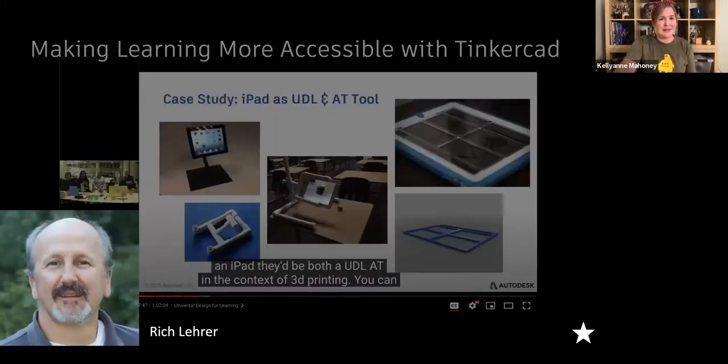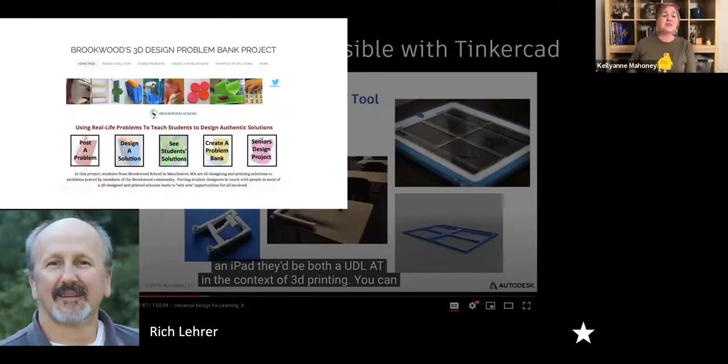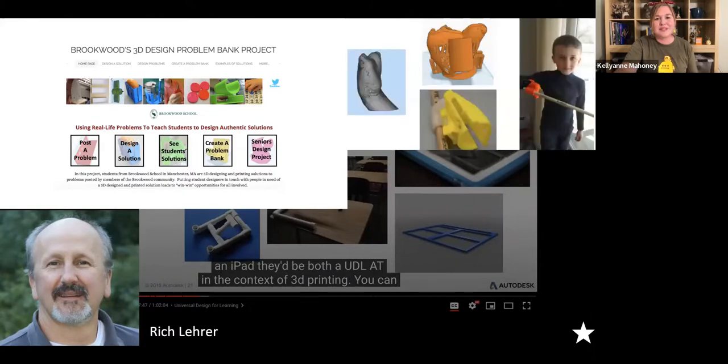One of those teachers was Rich Lair. I think he's a principal now, actually. But the school he was teaching at the time was called Brookwood. Teachers last week also said that they wanted some problem solving activities to do with students. Well, his school had a problem bank. What they did is they collaborated with community partners to source problems that students could solve through 3D design and printing. One of their more active partners was an assisted living community for senior citizens. They would come up with all types of problems that the students could solve with 3D design and printing.